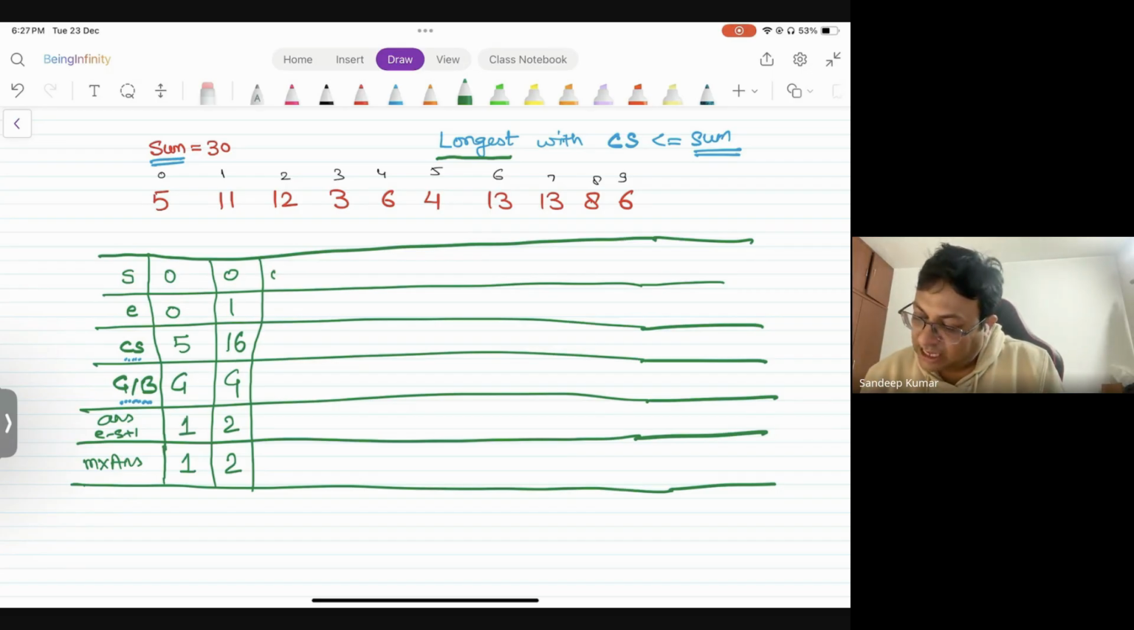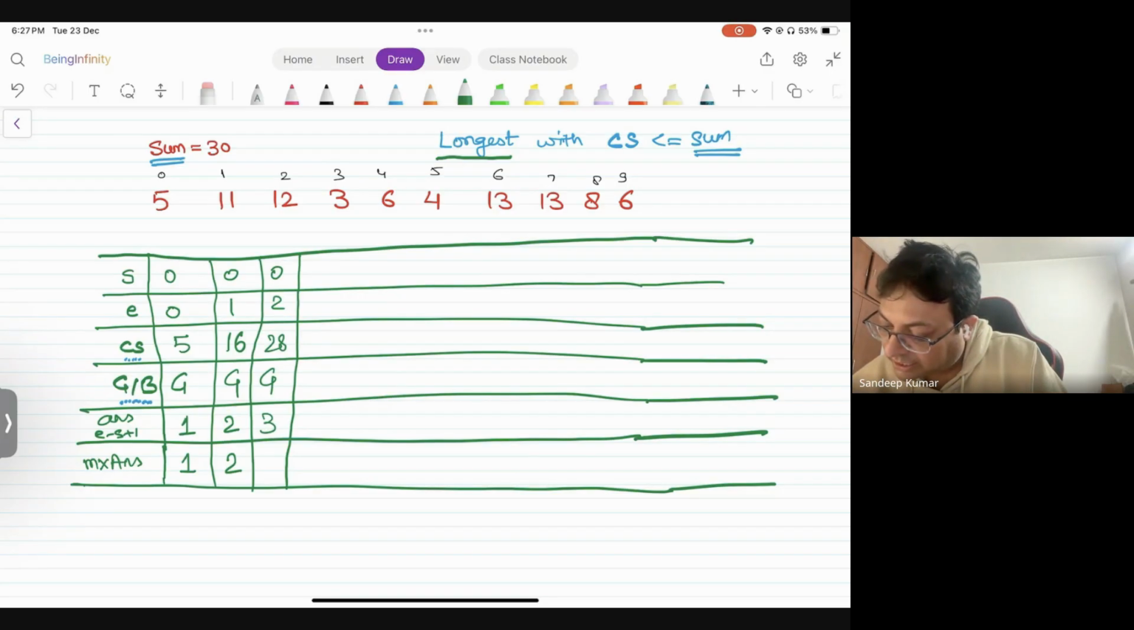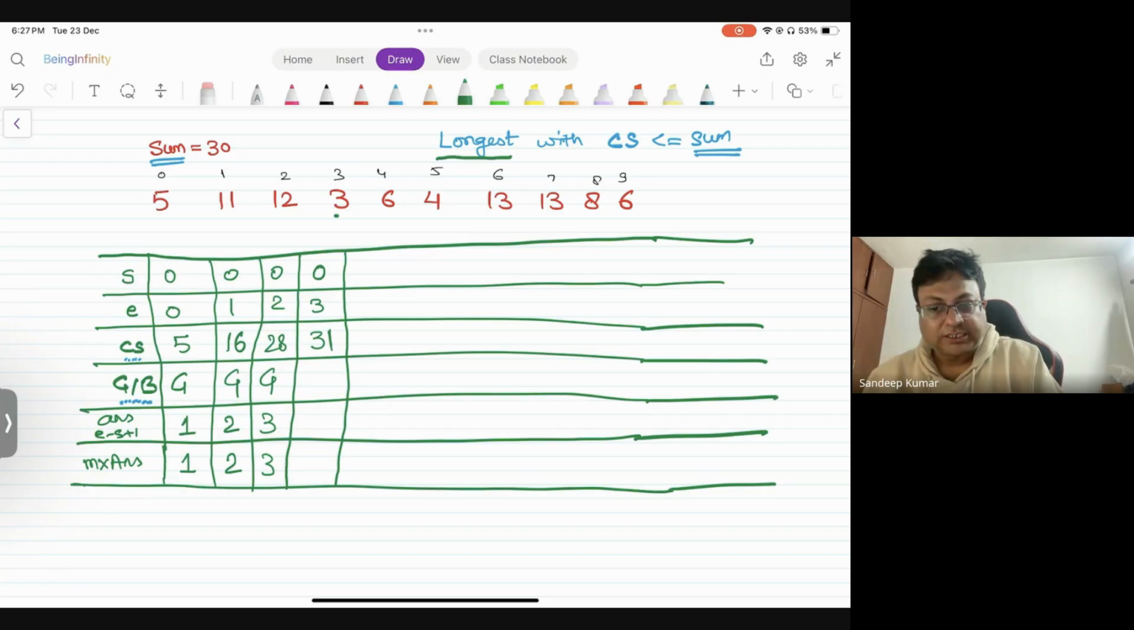Awesome. We expand. So we go from 0 to 2. Fill this third column. Okay, so this gives us 28. This gives us a good window. The length is 3, and so far the answer is 3. Awesome. Now we should again expand, 0 to 3. What will be the sum now? 31. Index 3 comes into picture. Now is it a good window or a bad window? It is a bad window.